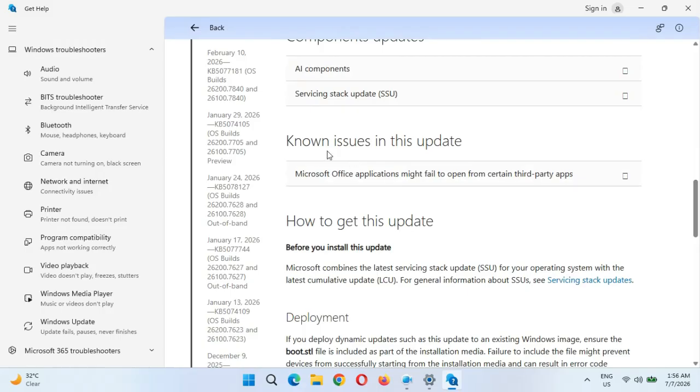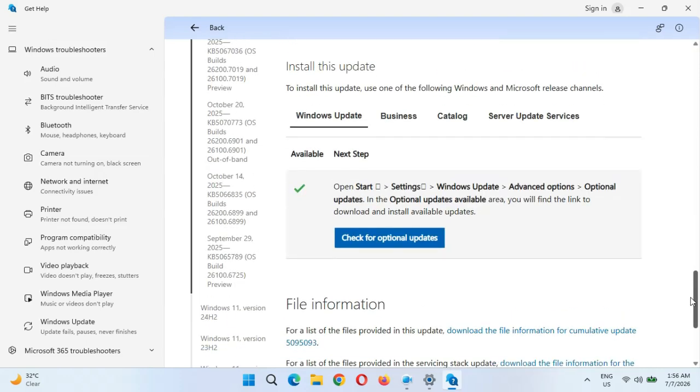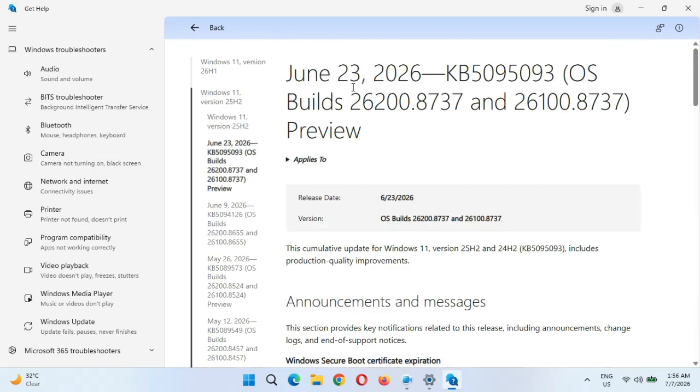As you can see, known issues in this update: Microsoft Office application might fail to open from certain third-party apps, and you can see how to get this update, and here install this update. So guys, you can read the information over there.